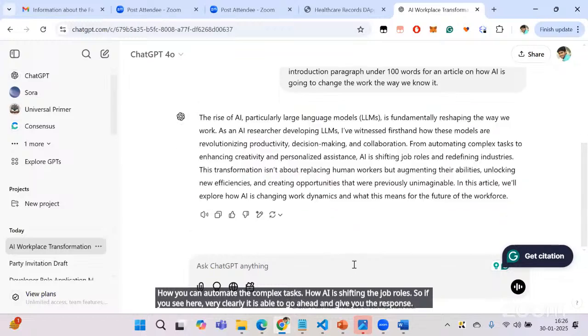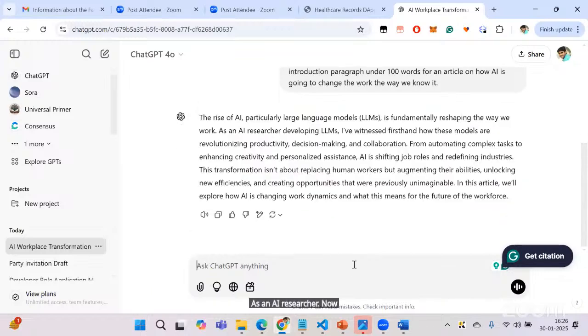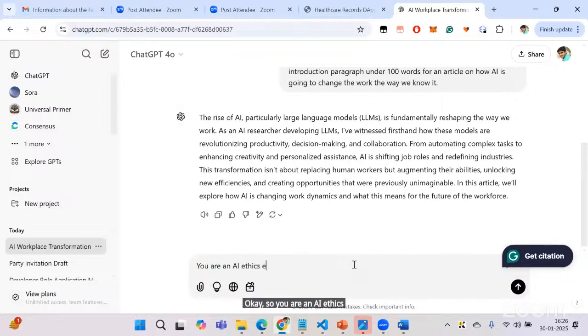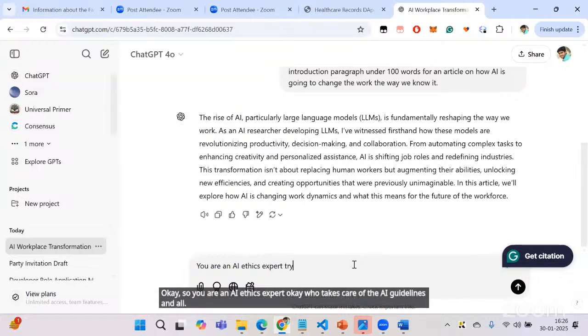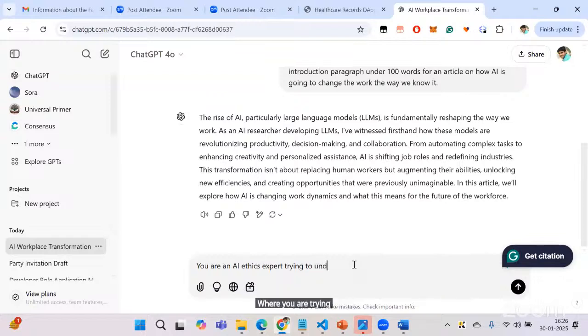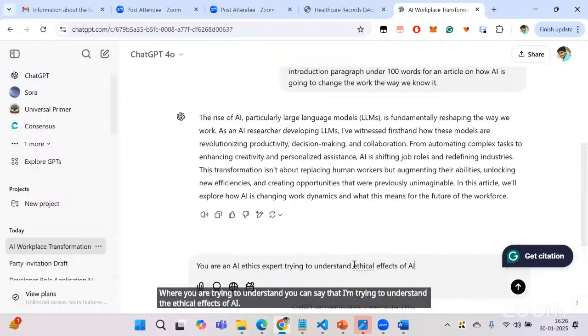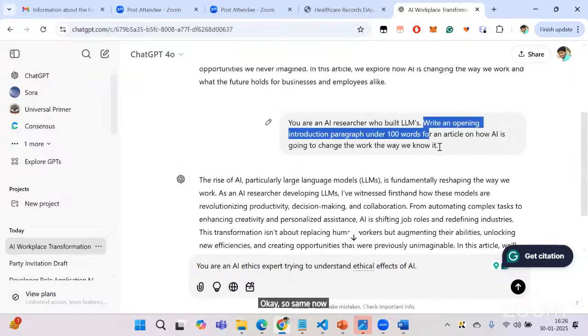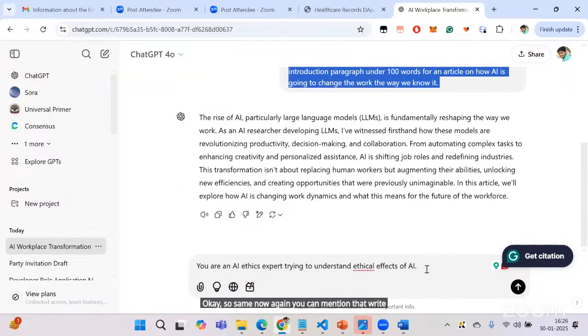Now, again, I'm going to say that here you are an AI expert. So you are an AI ethics expert who takes care of the AI guidelines and all. So you are an AI ethics expert where you are trying to understand, you can say, the ethical effects of AI. Same as before, you can mention: write an opening introduction with regards to it.